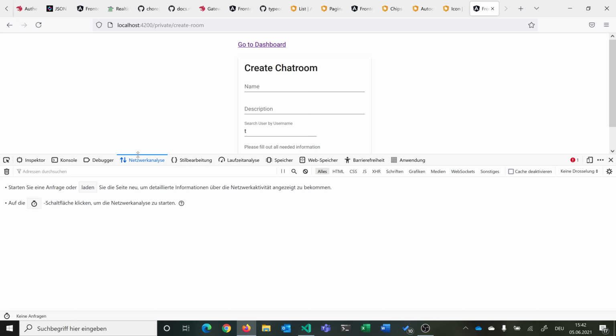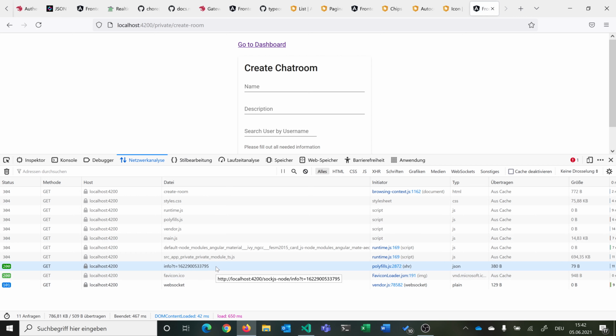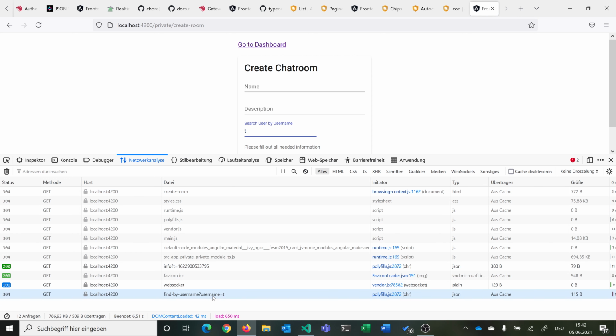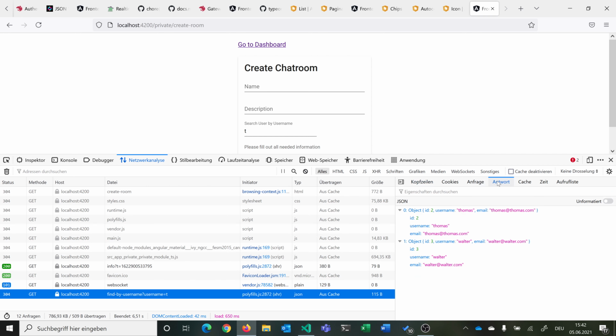Let's see if we even make the request. So findByUsername, API users, findByUsername T. So this is firing. Are we getting an answer? So here we get two objects back, the Thomas and the Walter, because both have a T inside. And now the question is, why can't we display it?